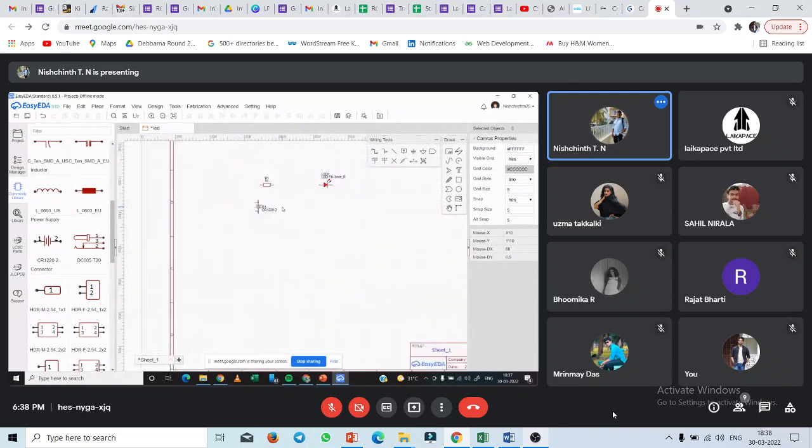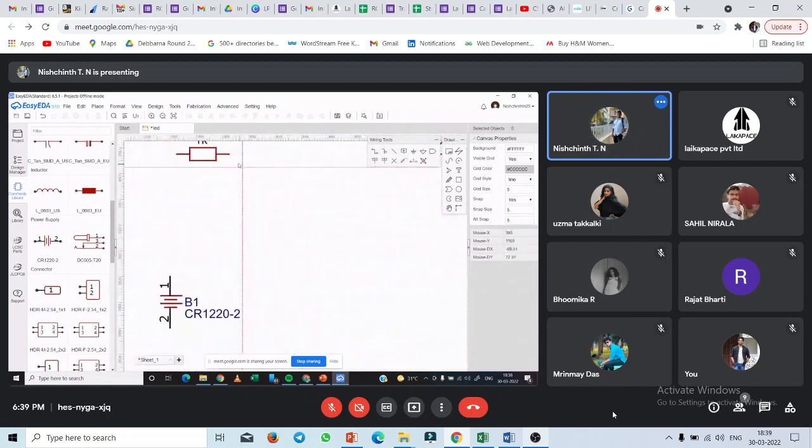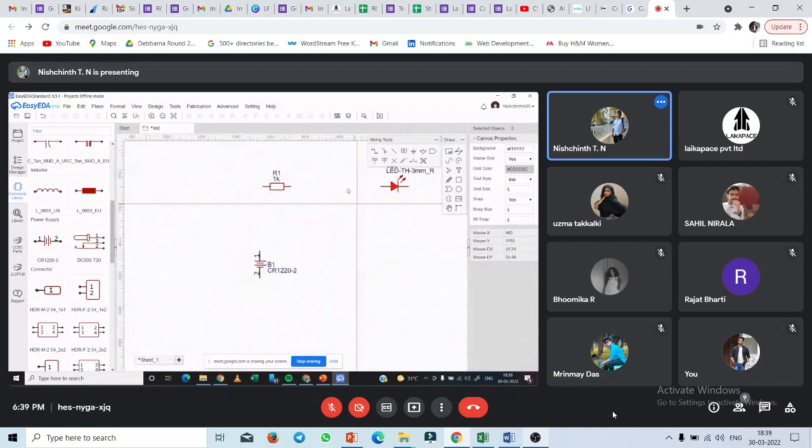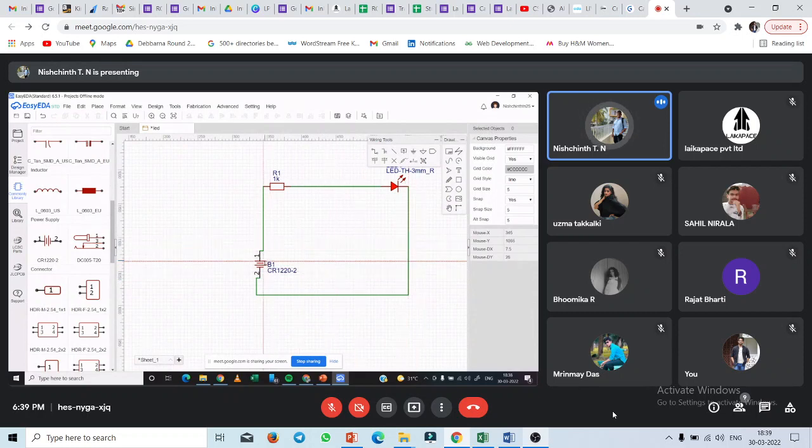It's done. Resistor, LED, and then power supply. So what is the next step? We'll go through the wiring. Wiring: resistor to diode, resistor to power supply, diode to power supply. Done.